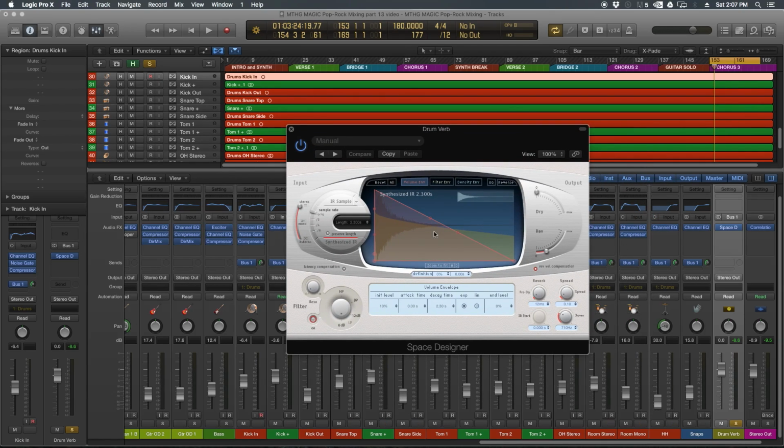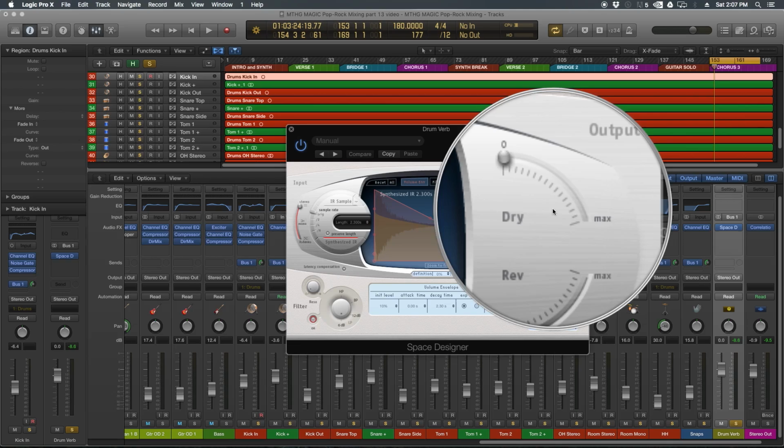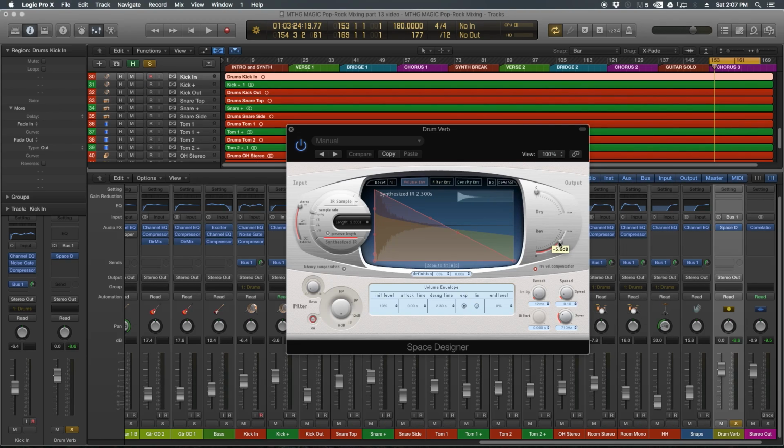So notice that when you load Space Designer on an aux track, the dry signal is automatically all the way down at 0, which means that you're only hearing the reverb signal. So again, we're separating our dry signal from the reverb signal. Watch what happens when I press play now. You just hear the reverb signal.